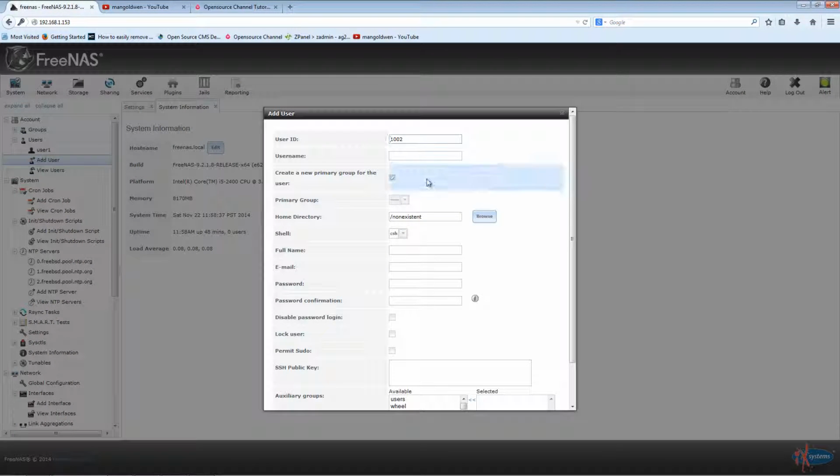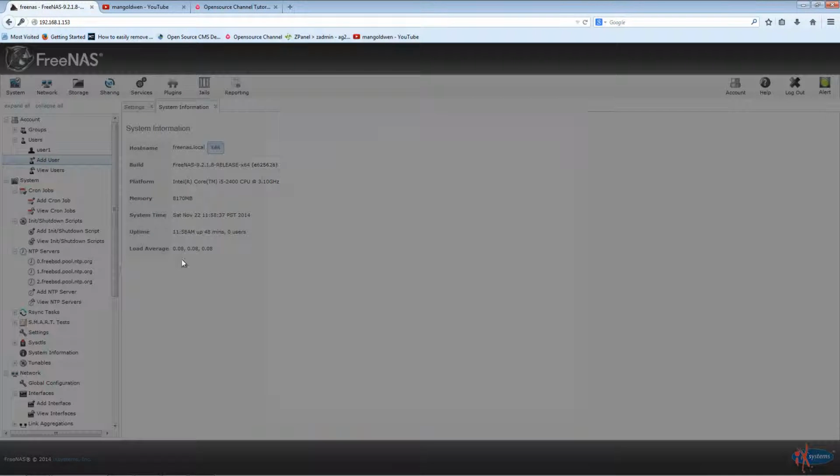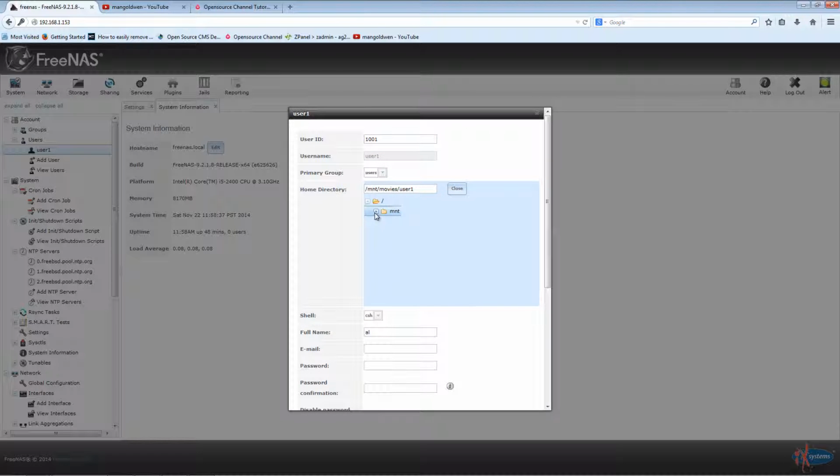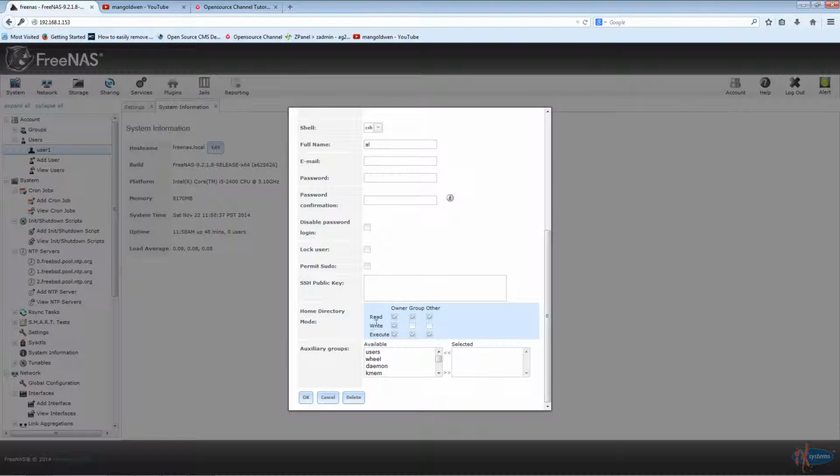On the user side, I created a user by adding a user. That's the actual user I created, user 1. I have added a path, home directory, user 1. I give all the permissions that I want to give: read, execute. I can also do the write if I want to, and I press OK.